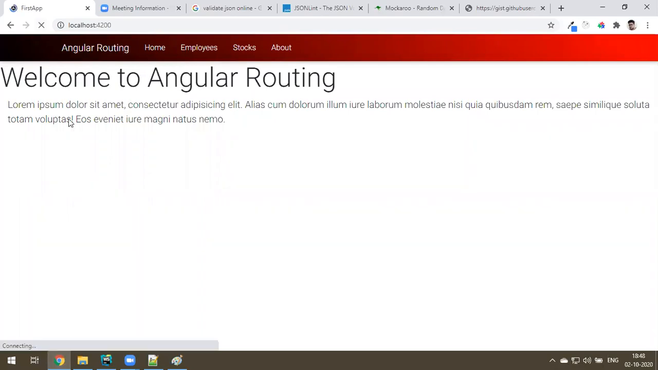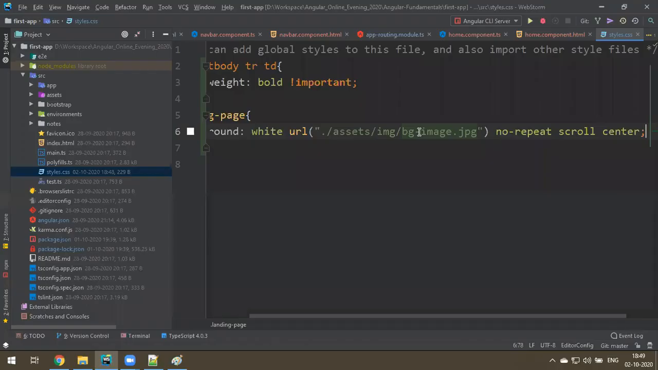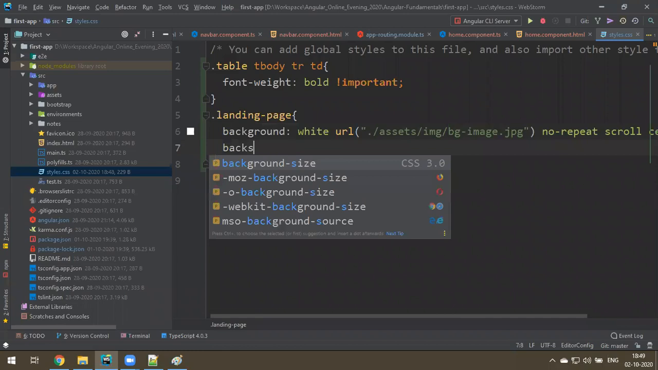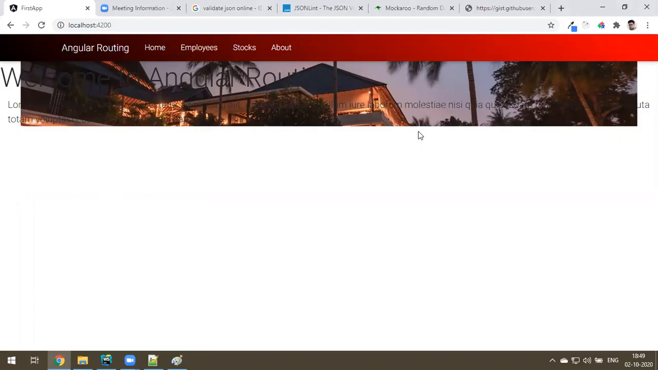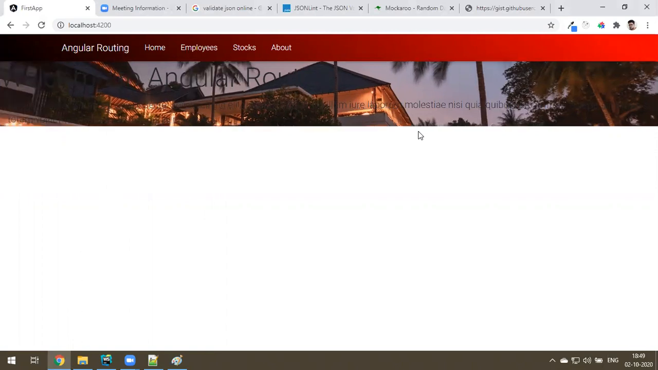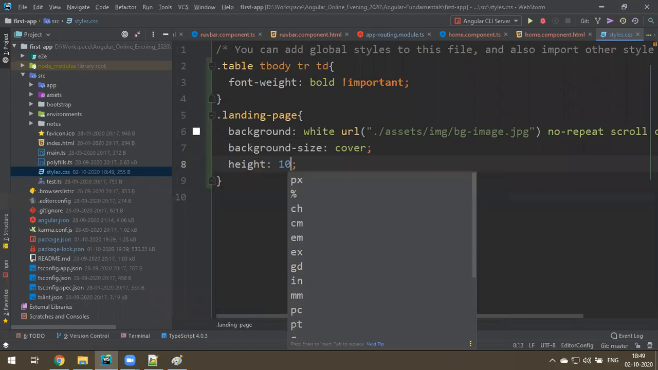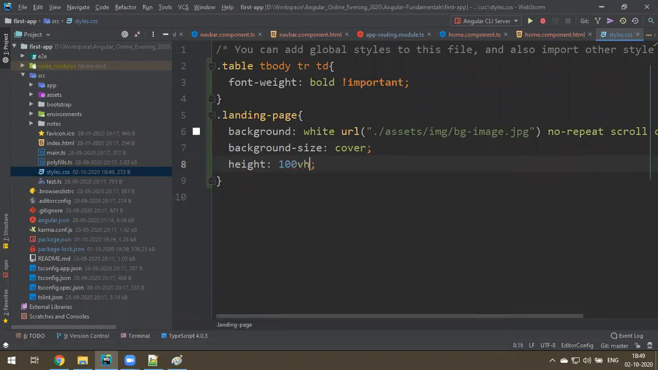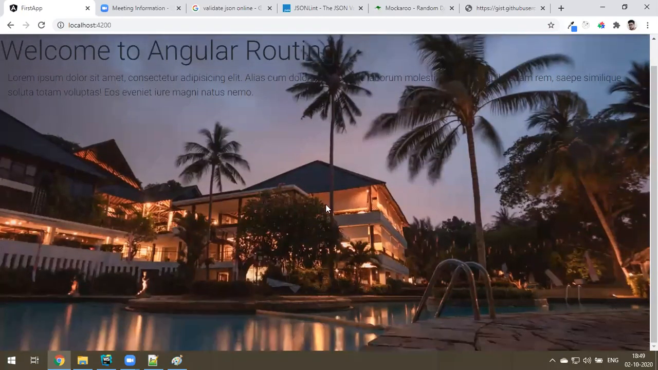Refresh, man. Okay, we got the image, but that image is not spread across. You can just say background size cover. It is covered the sides, but I want it to occupy the full screen. You can just write a height of 100 VH, visual height. The complete visual height it will spread across. See, the complete visual height is displayed.